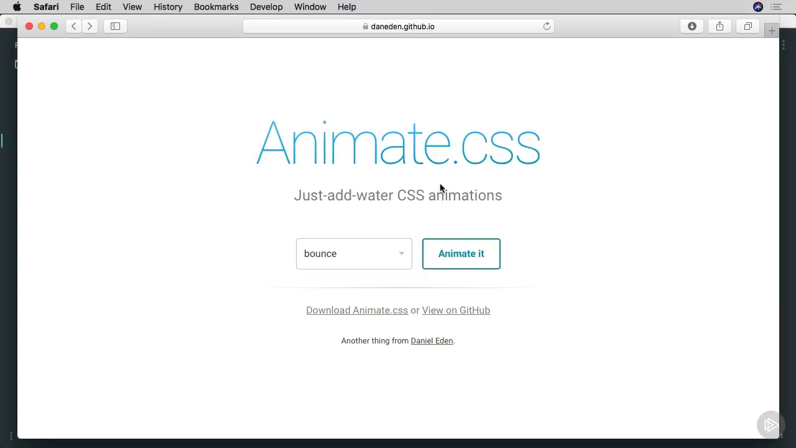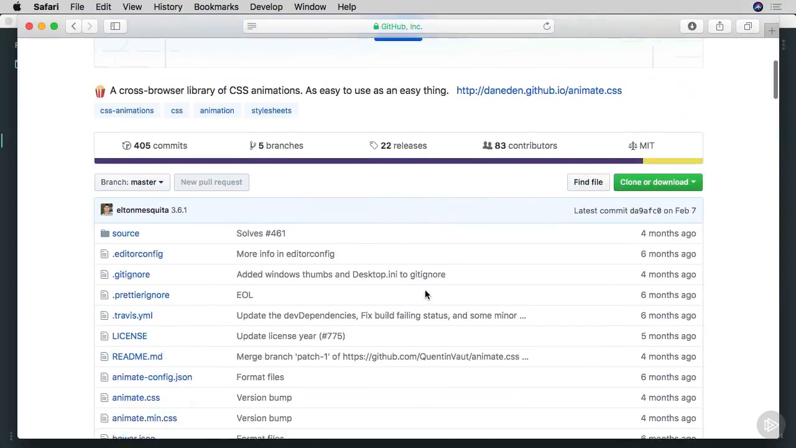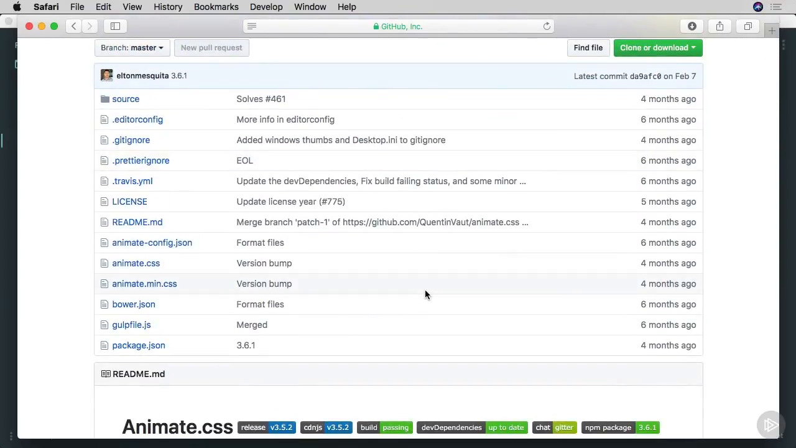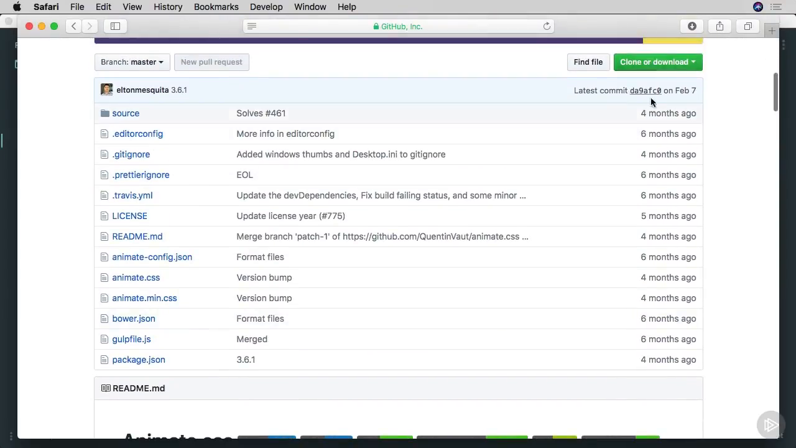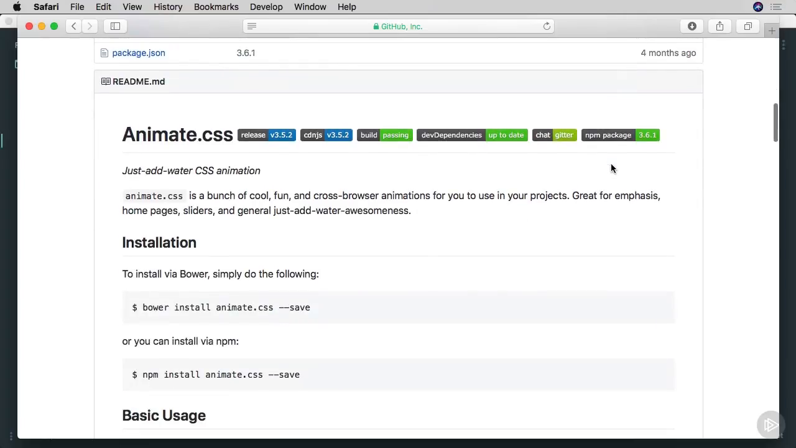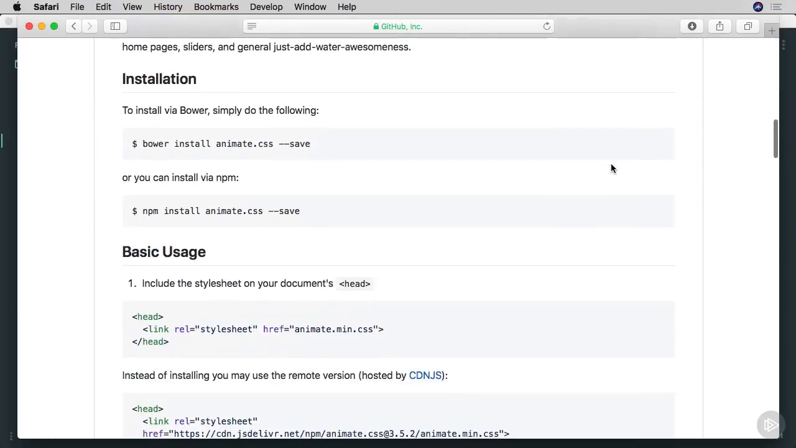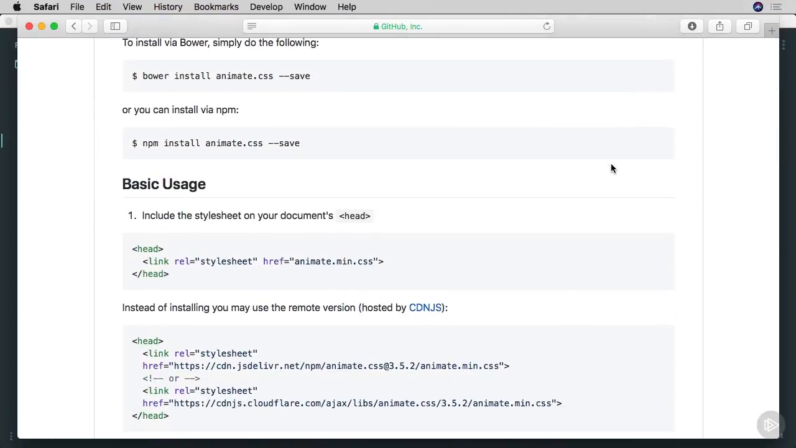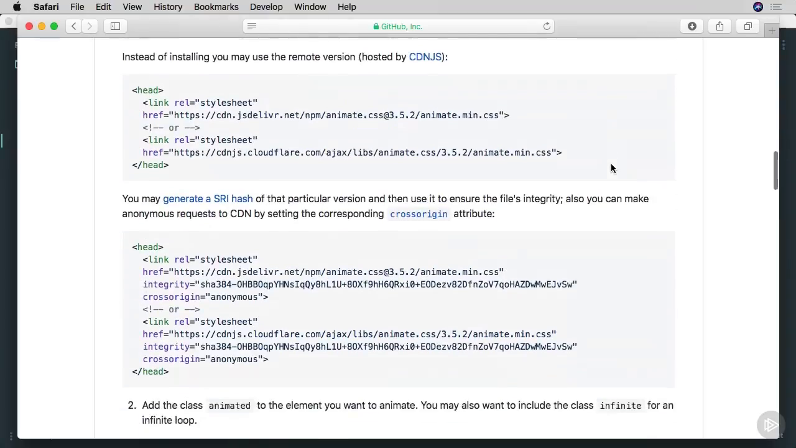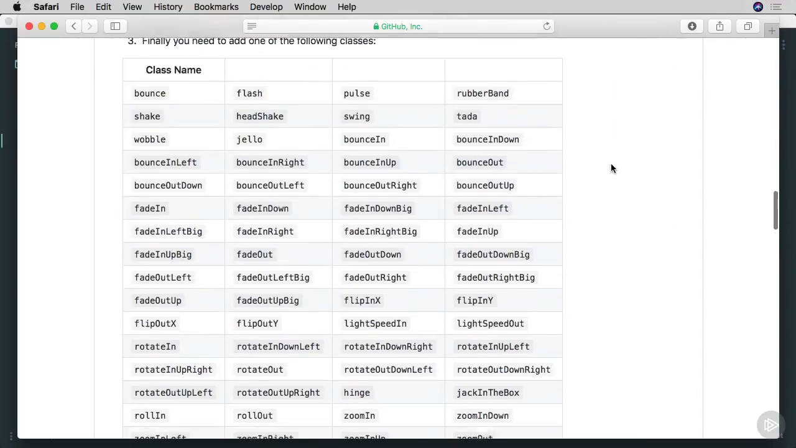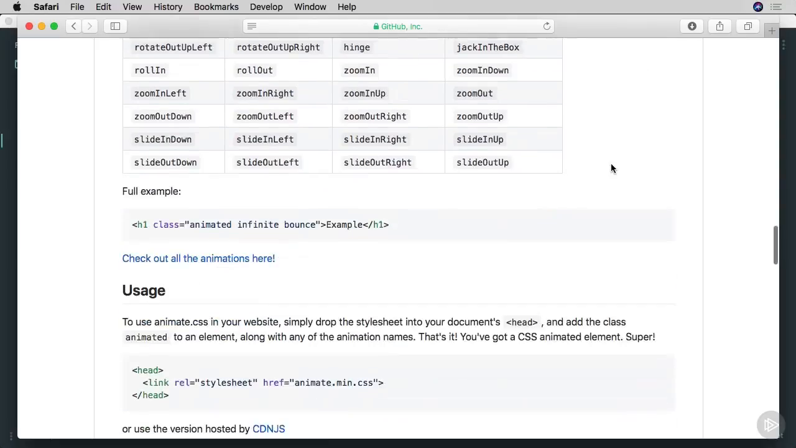And so to get to the Animate CSS documentation, I'm going to go down to where it says View on GitHub. This is the Animate CSS website. And once we're on the GitHub documentation website, you can see where you can download the files, but if you scroll down, this is all the documentation for Animate CSS. This is where you can see how to attach it to your project. You can also see the different types of animations listed out in one big list here.